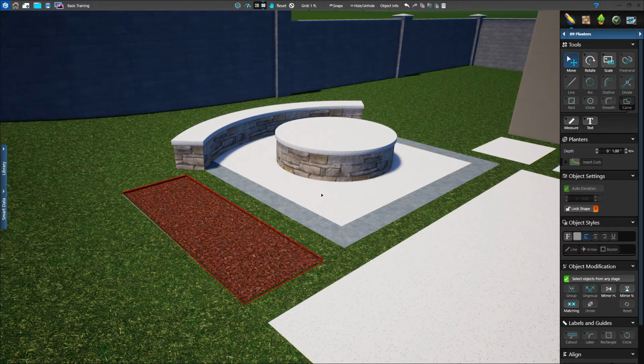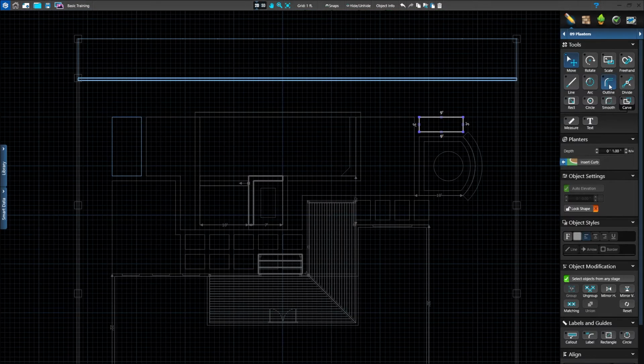Let's head back to 2D to complete our fire pit. Activate the Outline tool. To select the hardscape, we want to turn on Select Objects from any stage. Click the circle hardscape. Move your mouse towards the center of the circle to create a 1 foot offset. Click to start the outline. Trace around the entire shape and click to complete it.